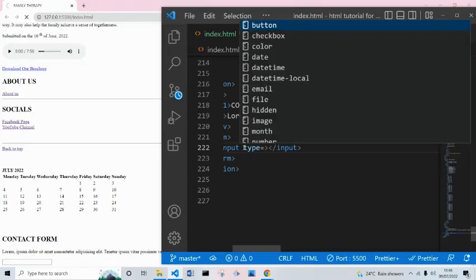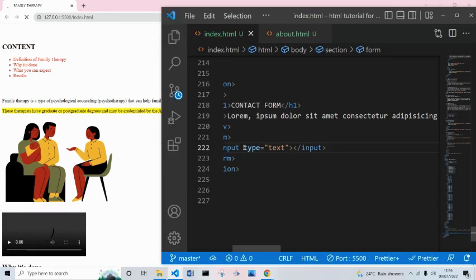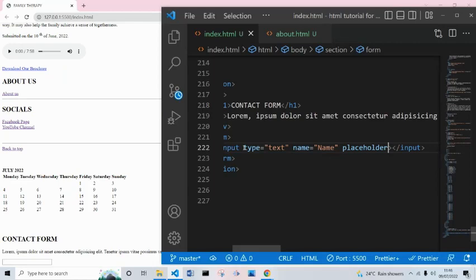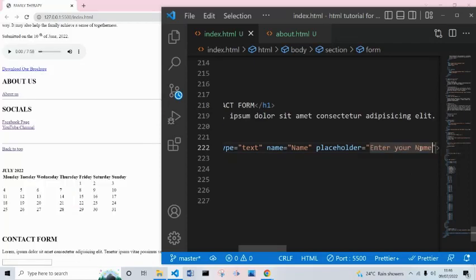And then we have the name attribute, and here name is going to be name. The next attribute is the placeholder attribute, and this is going to be enter the name. Let's add the next input.